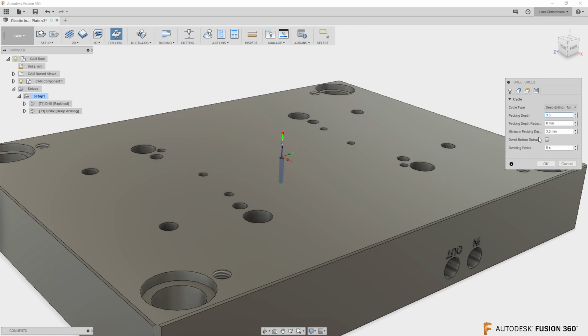Now, what is neat about this is that, depending on your machine, you can reduce that pecking depth. This is what is called, I think on a Haas, deep drilling, and I think it now includes a K value in there. So what this can do is that for every peck you're doing, you decrease that depth.